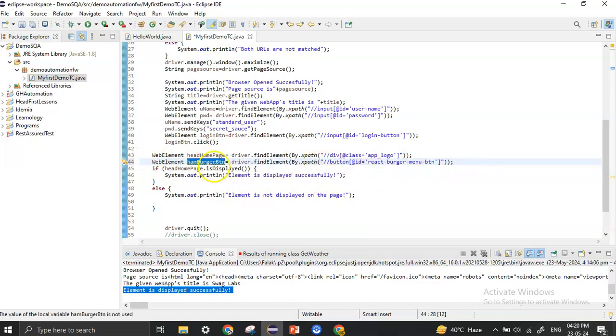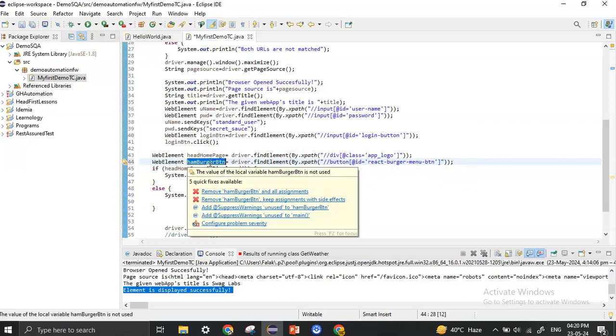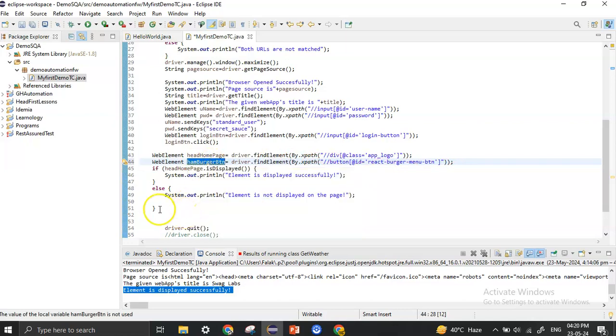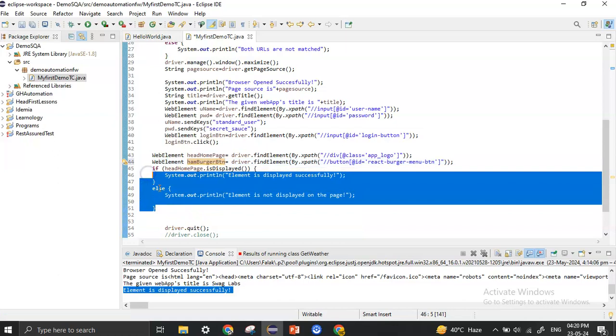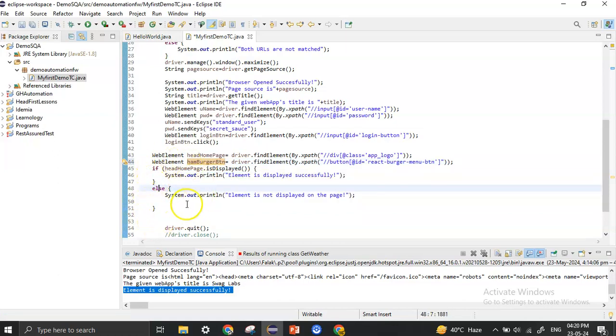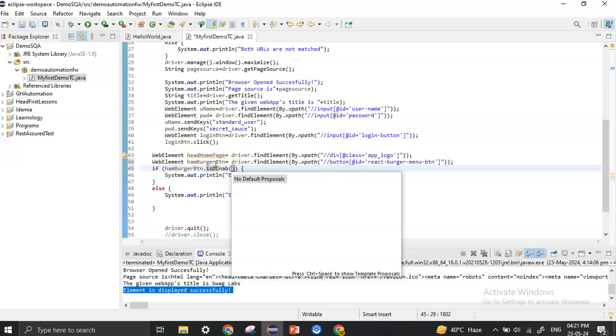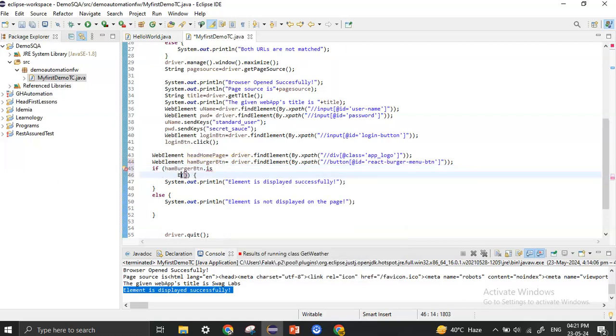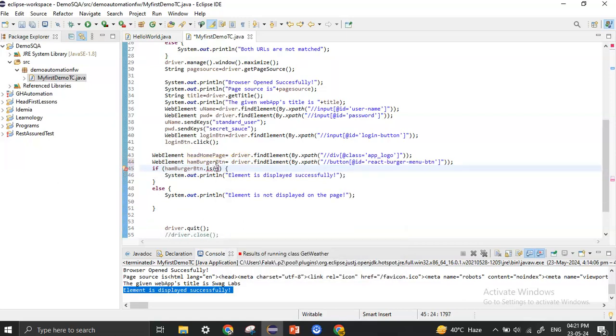Now I will be checking whether this button or element is enabled or not. So I am using this snippet of code here, just simply replacing the home page with hamburger button is enabled. Element is enabled.